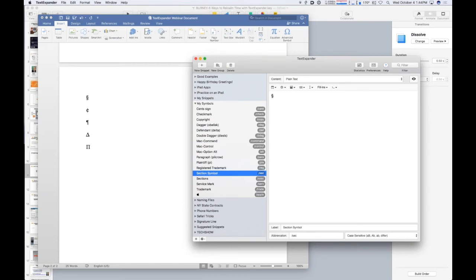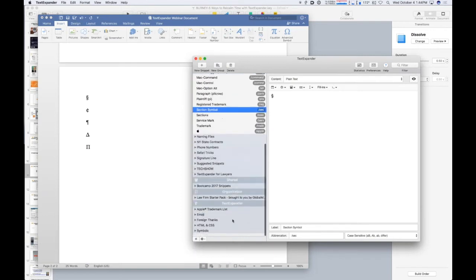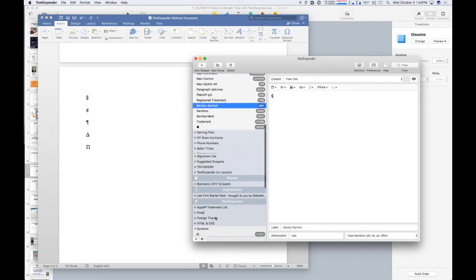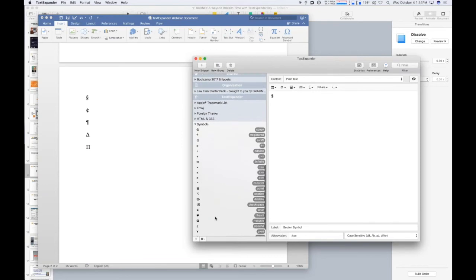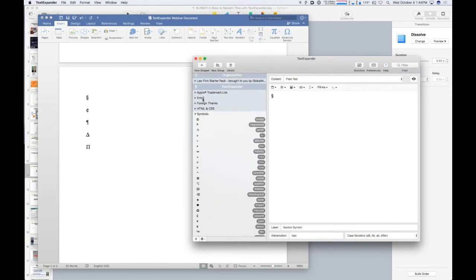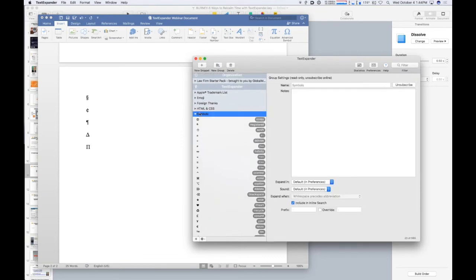And so you said that you copied some of those symbols from our symbols group. So I want to show you something neat that you can do. Do you still have the symbols group there in TextExpander? Oh, there it is, right down there. Yes, just click on the word symbols so we can get to the group settings. Gotcha.